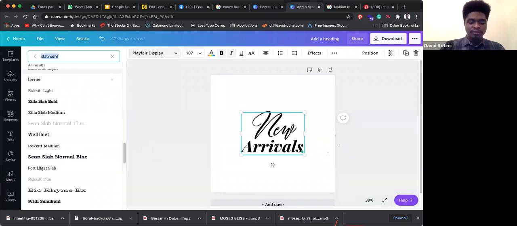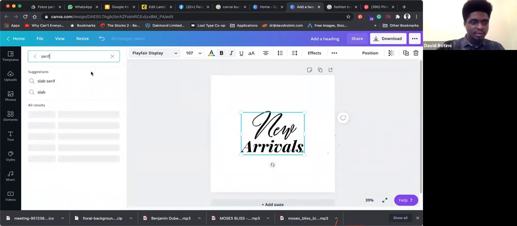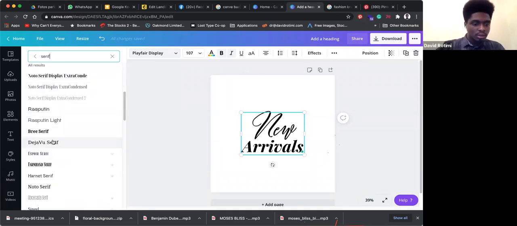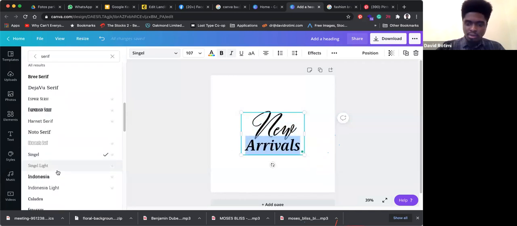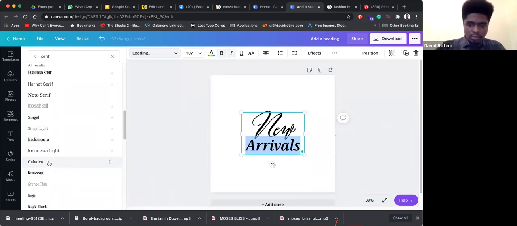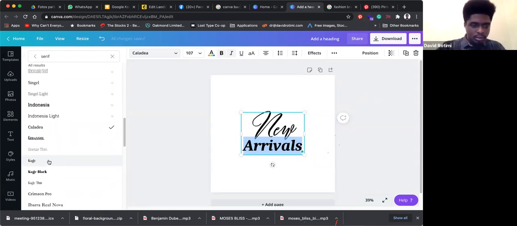Oh, slab serif. No, I meant serif, not slab serif. Okay. Singular. Okay, I didn't select it. Highlight it, sorry. Okay, yeah, but it doesn't look interesting. Still doesn't cut it. Huge thing.